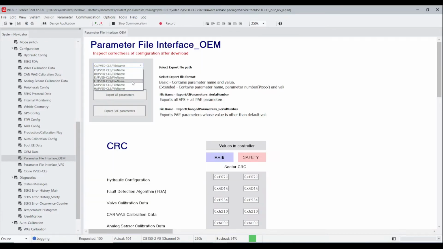First, we can choose where we want to export the files in the case that we have more than one disk. Second, we need to choose the file format. The basic file contains parameter names and values, and the extended file contains all from basic plus the parameter number Pxxxx, sometimes very useful. Last, we can decide if we want to export all parameters or PAE parameters. PAE parameters is going to export only the parameters that are not default.